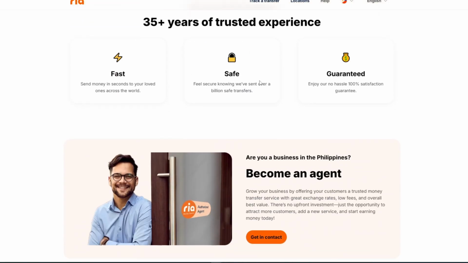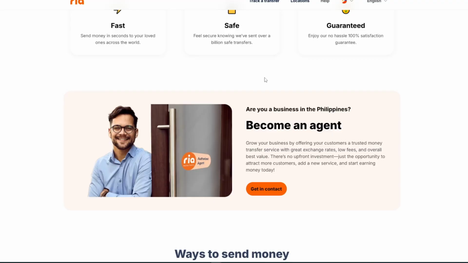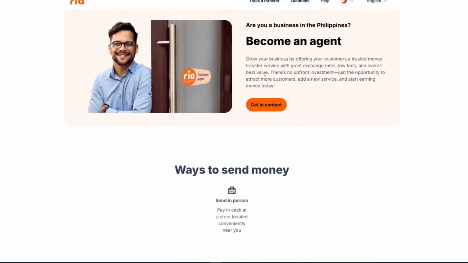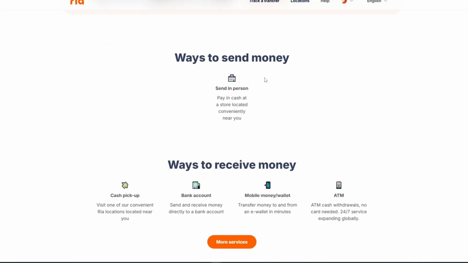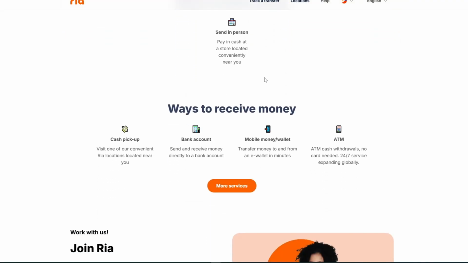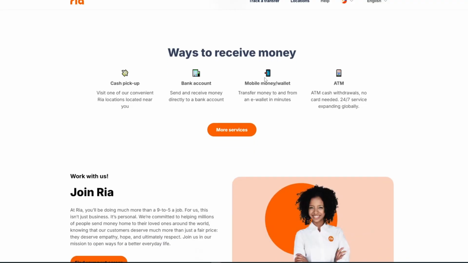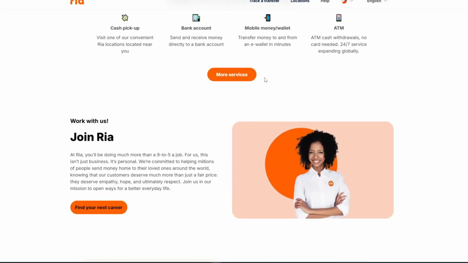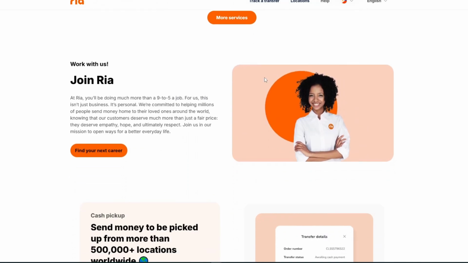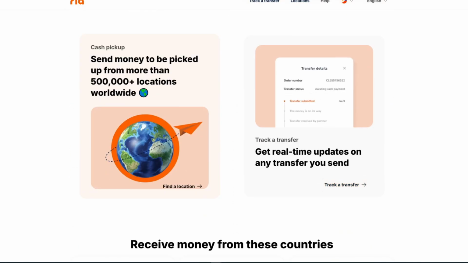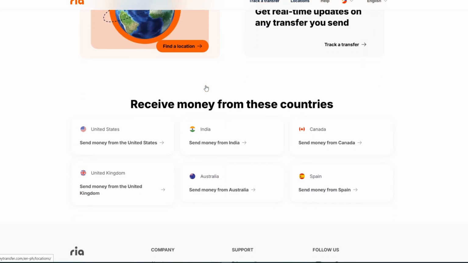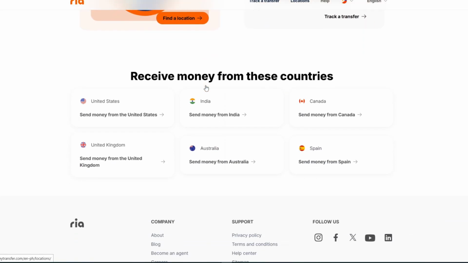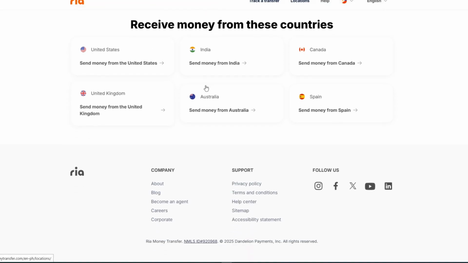Now, what you need to track a RIA transfer. Before you begin tracking, make sure that you have the order number or PIN, the sender's full name, the receiver's full name, and the amount sent. If you're the sender, you'll receive a tracking number, or MTCN, or PIN after completing the transaction. And if you're the recipient, you want to ask the sender to provide that number, which is the PIN number. This is essential for checking the status of the money.